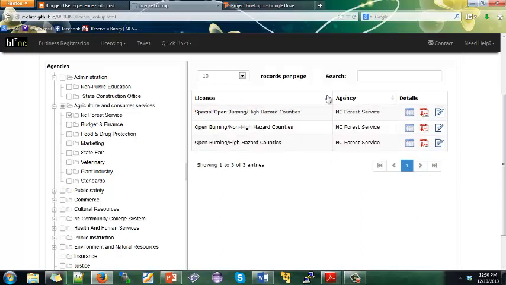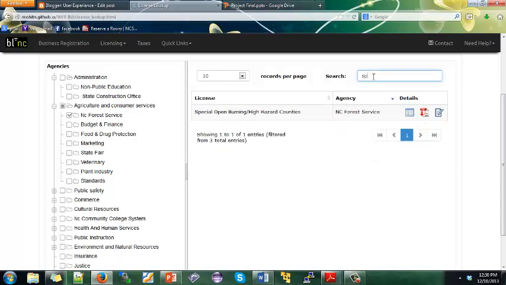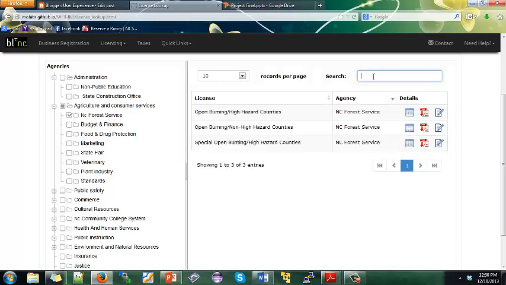Now the table allows you to sort according to the license or the agency. It also allows you to search. For example, if I search special, it allows you to filter. If you have more number of entries, you can restrict the number of entries shown per page to easily see all the required information.